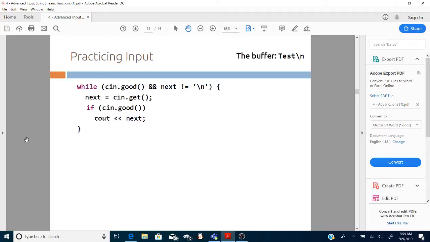Right? So I pull in T, right here, T, everything's good, so I output a T, right? Everything's good, and we're not the new line character, so I pull in an E, right? But at the end, next we'll pull in a what? A new line character. So next becomes a new line character. Everything's still good, so what do I output? A new line character. Oh. And then I go back, and I say, while, right, I'm not the new line character. So then my loop breaks. So I actually get test and a new line.